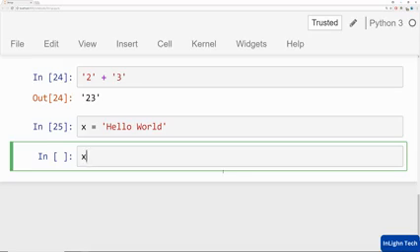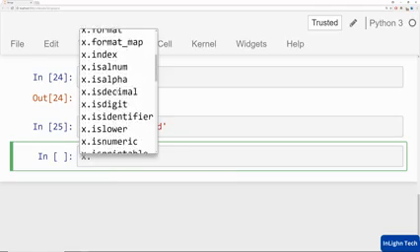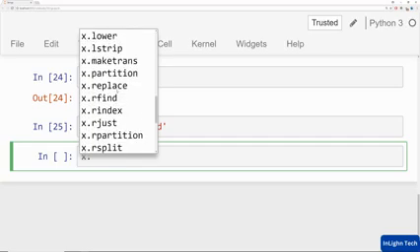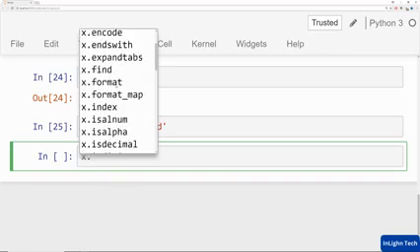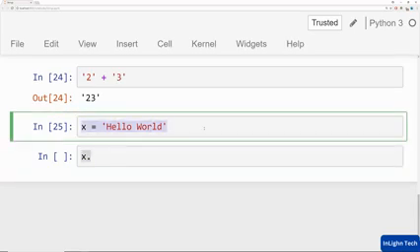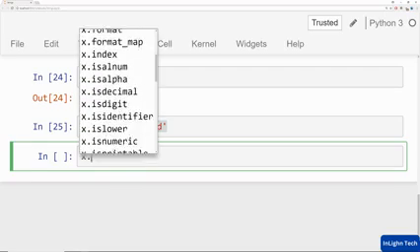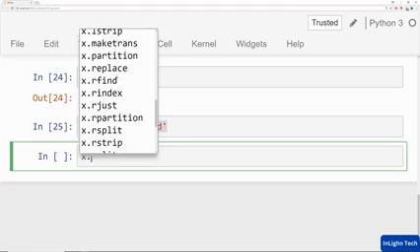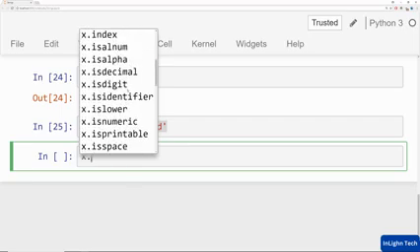If I hit x dot and then hit tab, I should see this list pop out in the Jupyter Notebook. This is a list of all the attributes and methods that are available on this string object. Now again, make sure you've already defined x, otherwise you won't see anything. So make sure you ran that cell that says x equals hello world, and then in a new cell say x dot, hit tab, and you should see this list. As you can see, there's tons of methods here, and we're not going to go over all of them right now. We're just going to go over the most useful ones that you'll be using later on in this course.